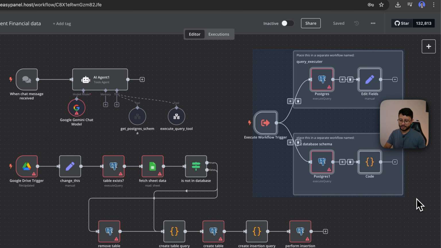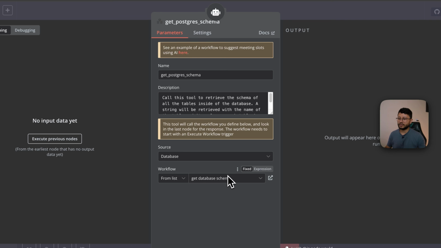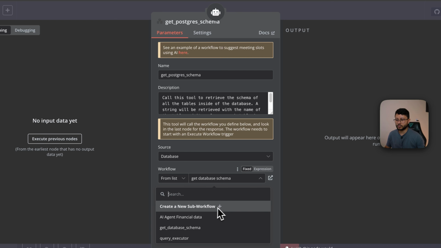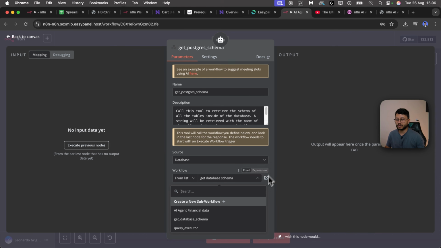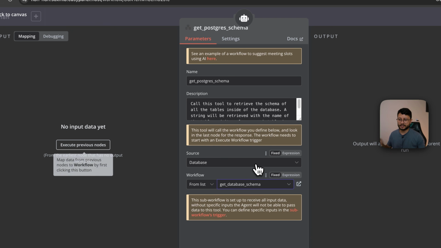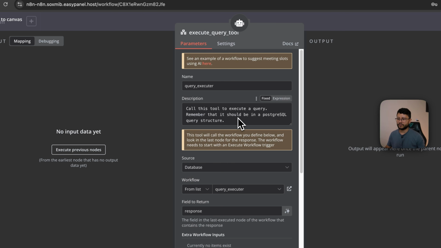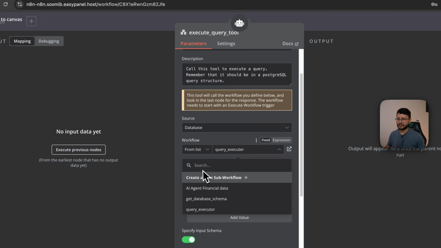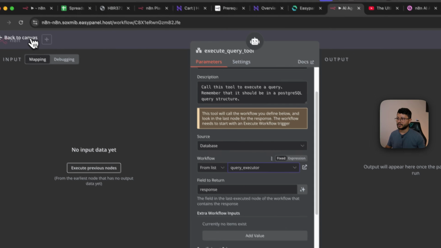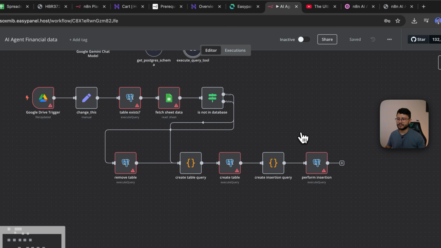And now we can delete everything from this part. And we only did that because we need to use those workflows as tools for our AI agent. So in here, just type in get database schema, select your workflow. Now for the execute query, select query executor. As soon as that's done, go back, hit save.